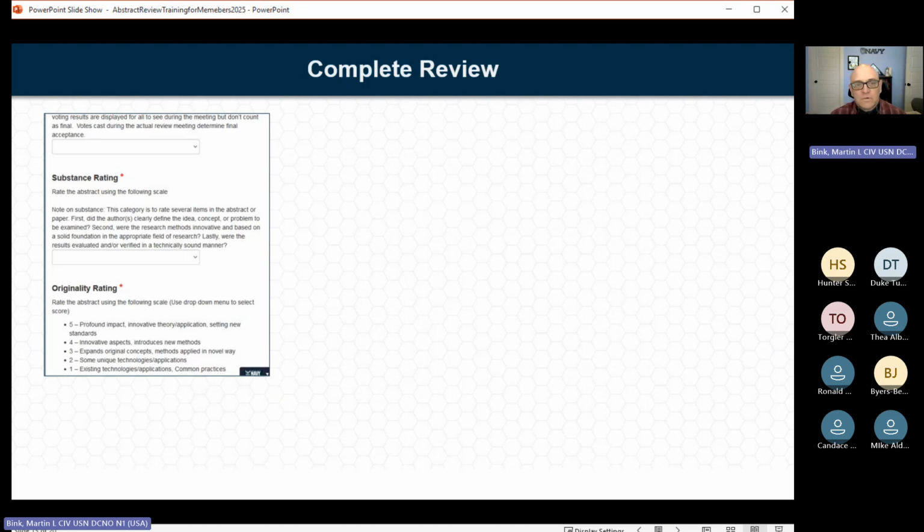Your chairs will probably give you some more guidance before the final review to help you base your substance rating on. But there's a little note on generally what we're looking for in the substance rating. And again, here you just click the drop-down box, and there's a 1 through 5 rating. So 5 will be the highest substance rating, and 1 would be the lowest.